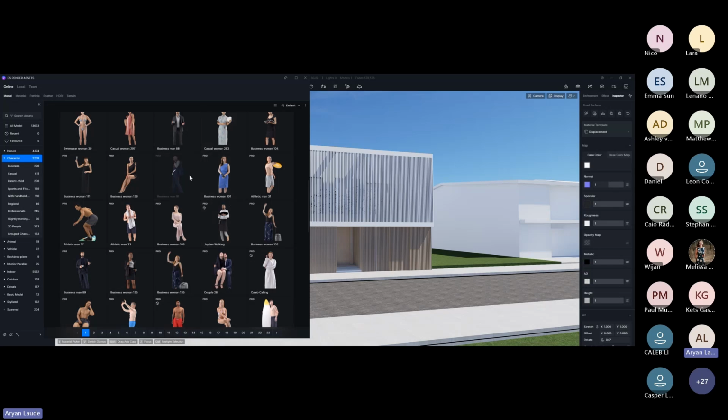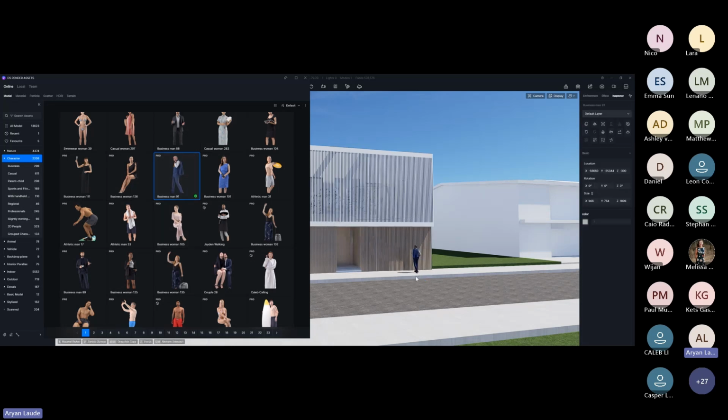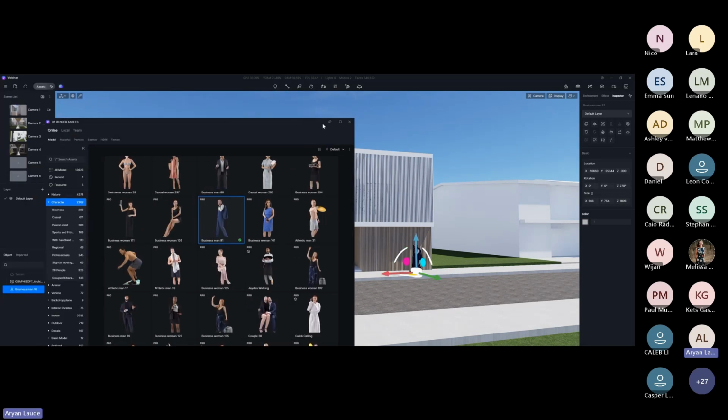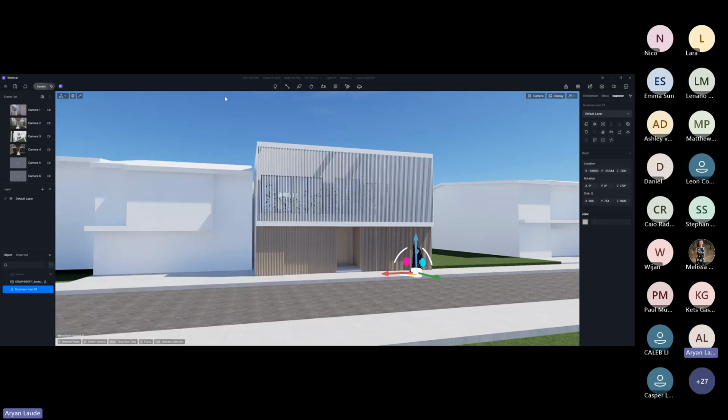For this example, I want to select this businessman and have it placed onto my scene with a click of a button as well. So it's all a matter of just click and drag to your scene altogether. So that is the asset library. And let's now proceed to the asset placement tools.